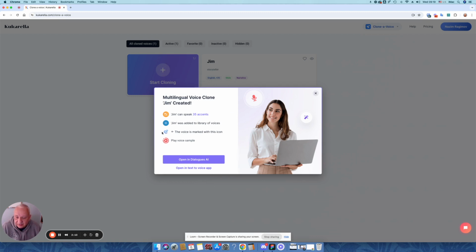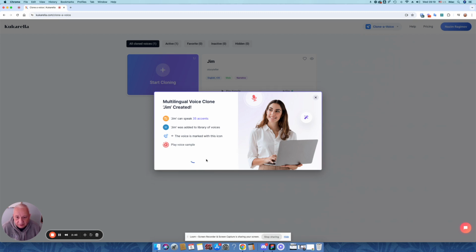You will find it in your library of voices, in the catalog of voices. It will be marked with this icon. Here, you can listen to a sample of the voice. Okay, cool. So now you can open this voice in Dialogues AI or in the text-to-voice app. Let's open in Dialogues AI.